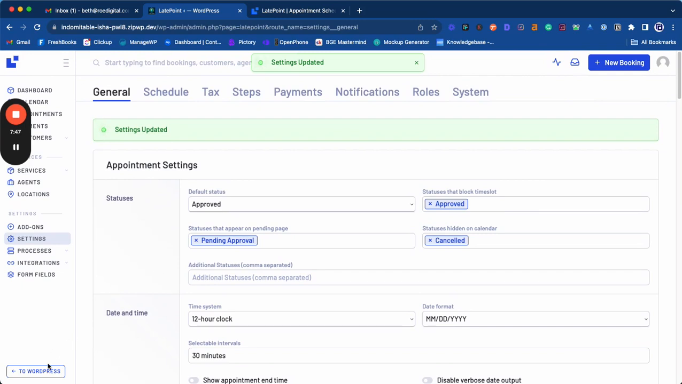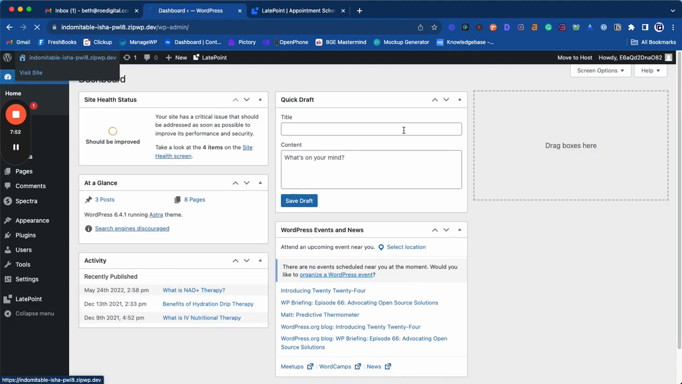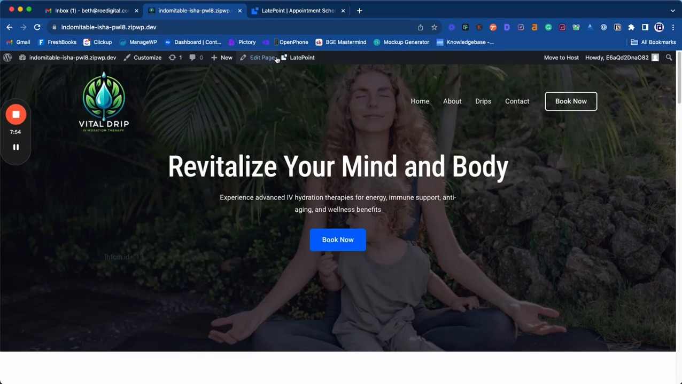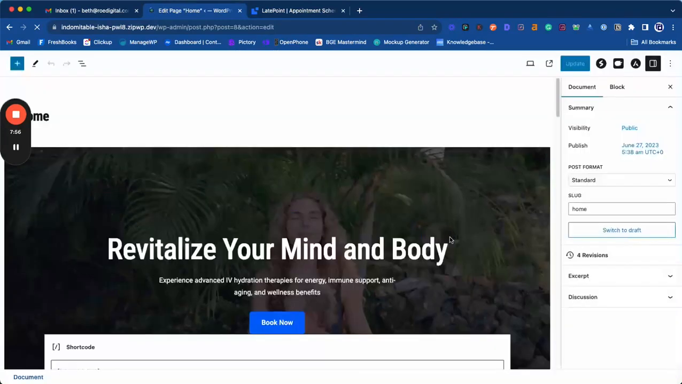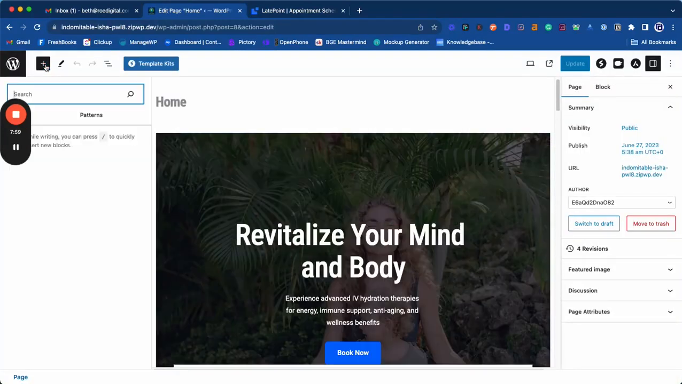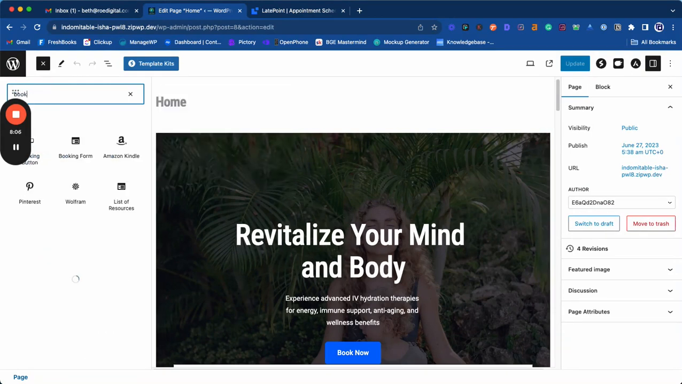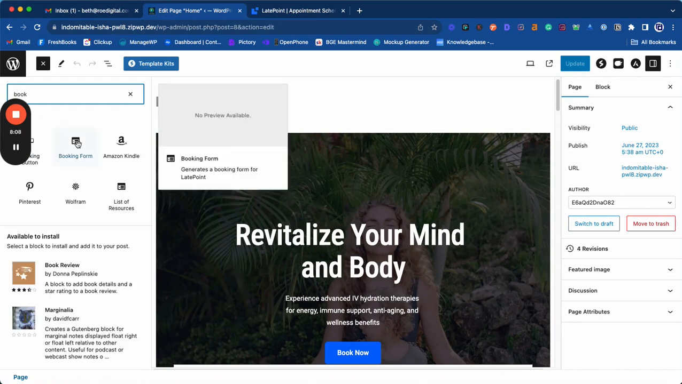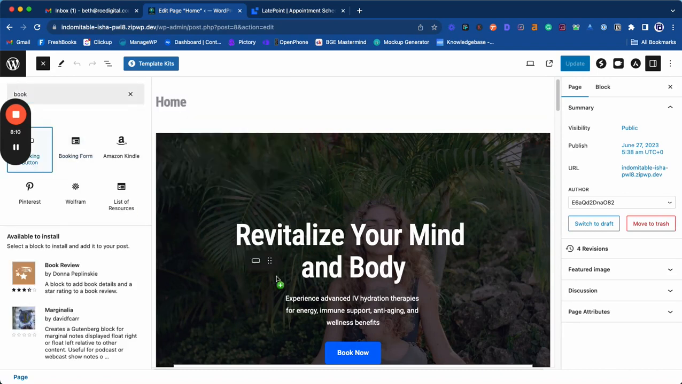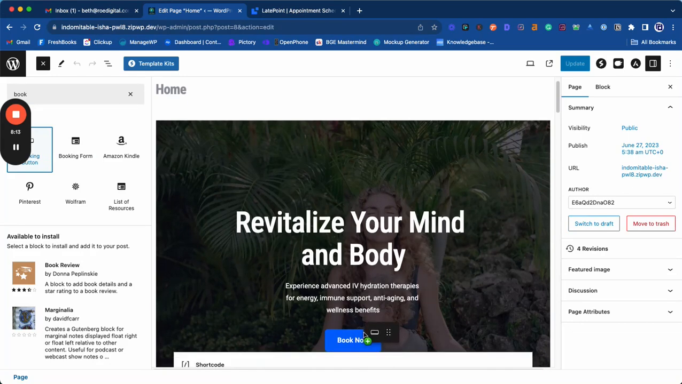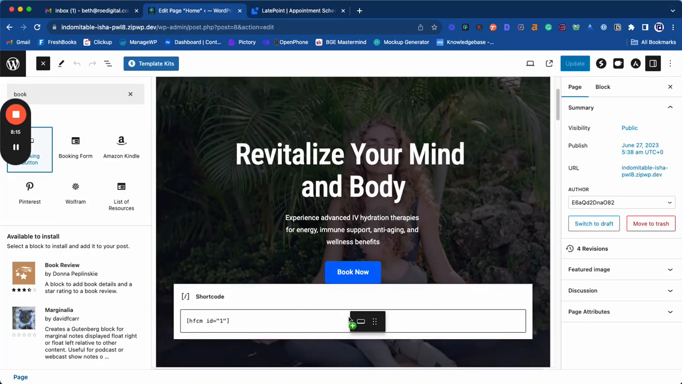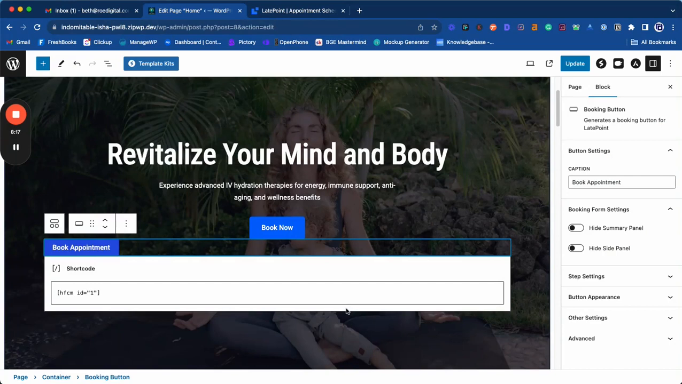So here is where you can exit to WordPress, and we'll view the site here. So this is where we can add the booking form or a booking button. So I'm going to add a booking button here, which basically added a short code.